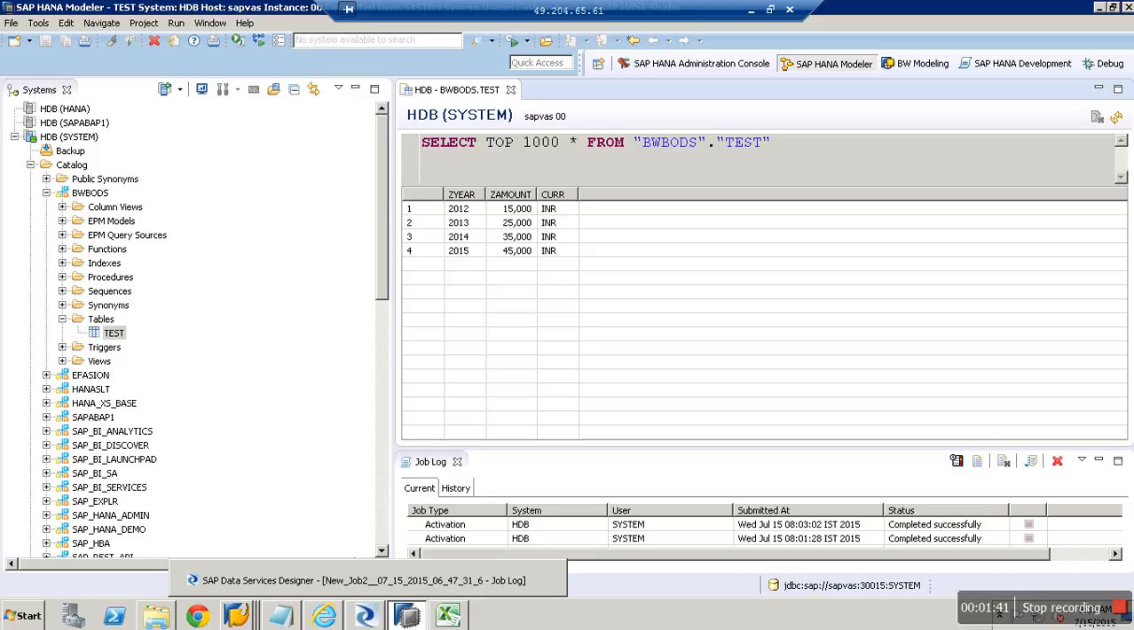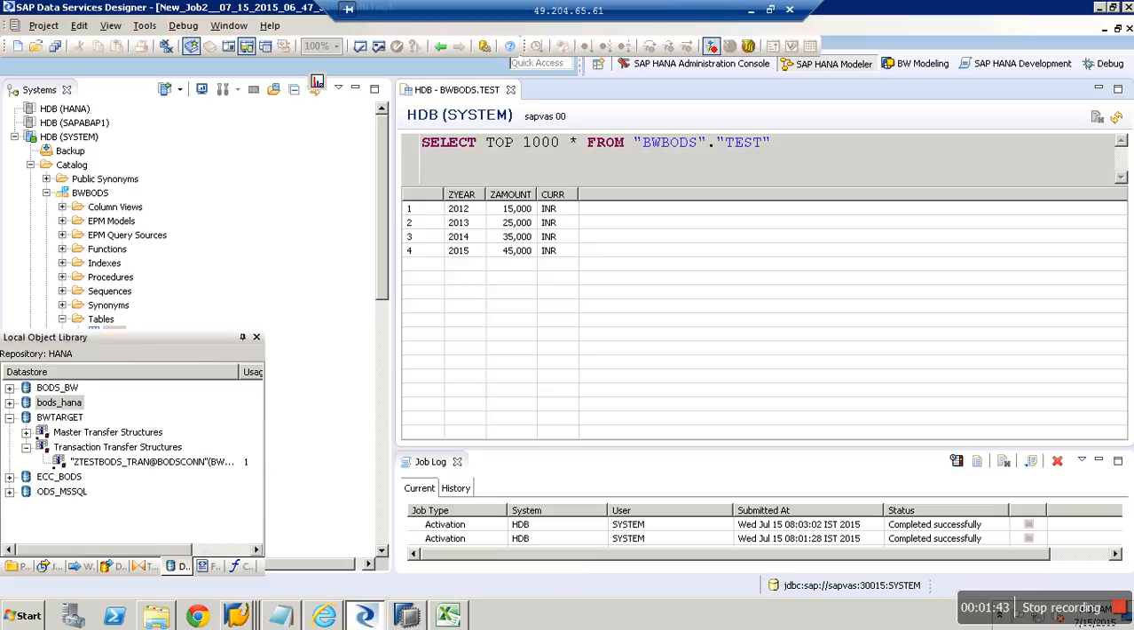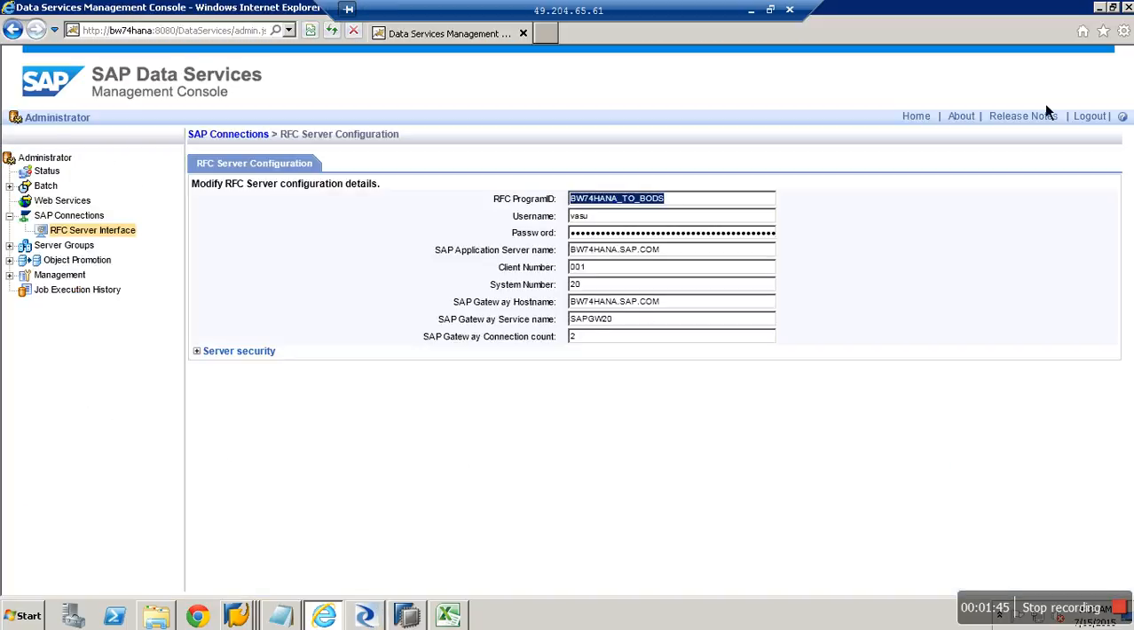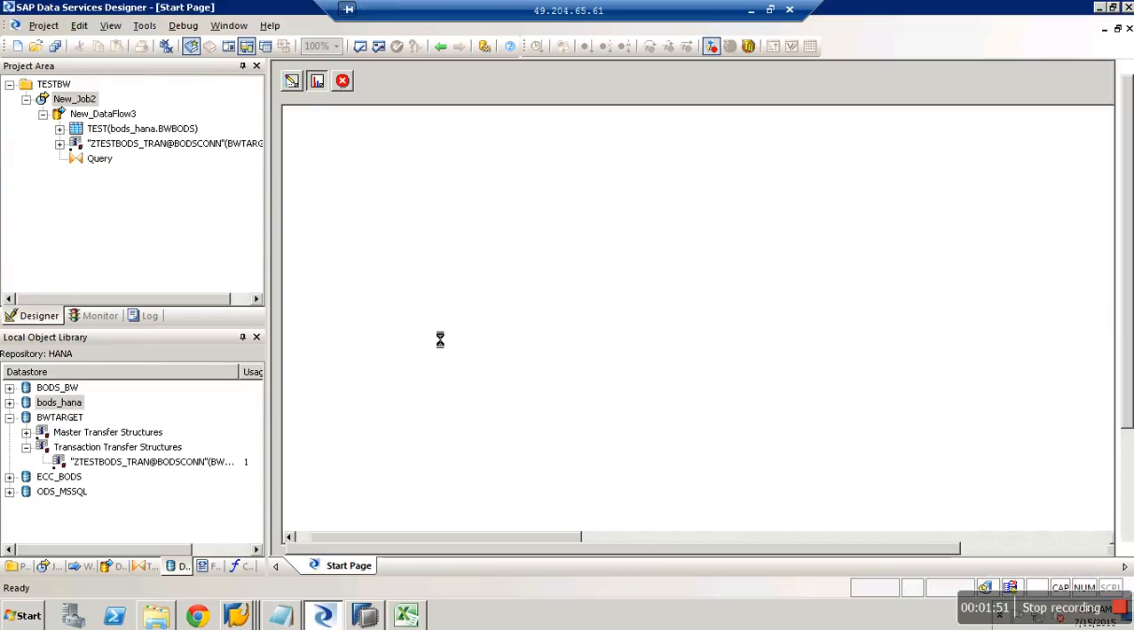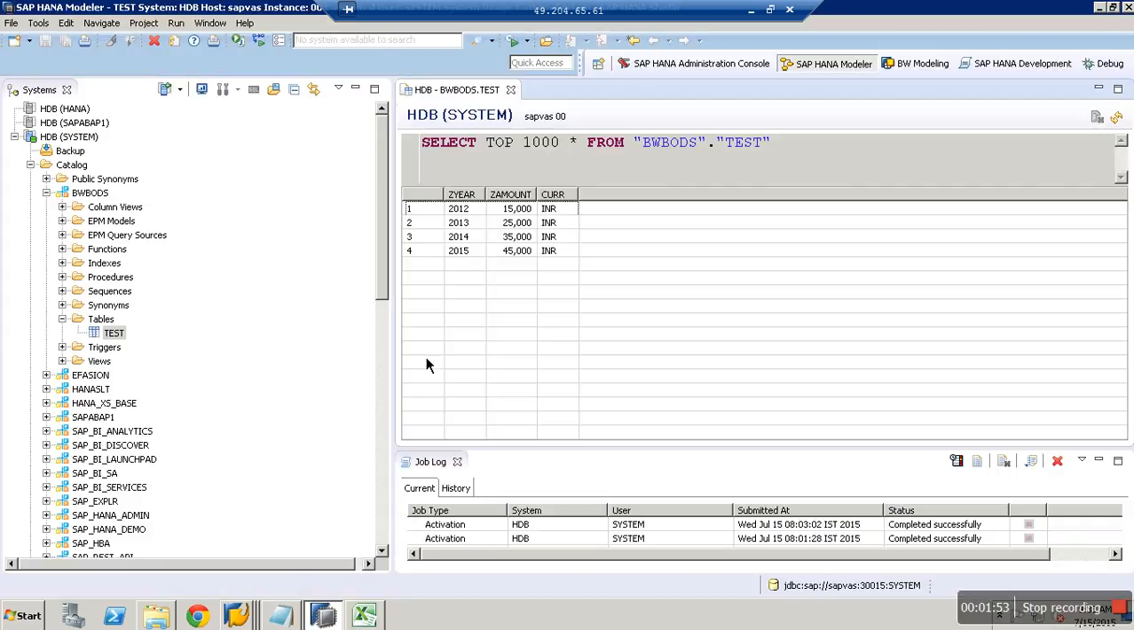Okay. So this is BODS actually. Okay. I'm just closing this. So I'm trying to log into BODS. I need to establish the connections between BW and BODS, right?